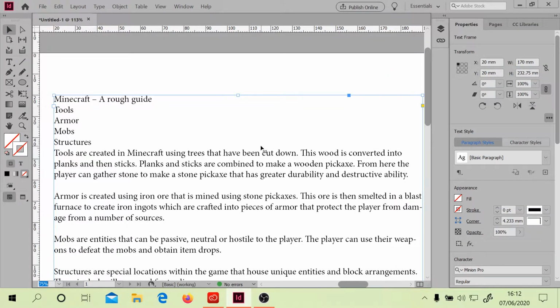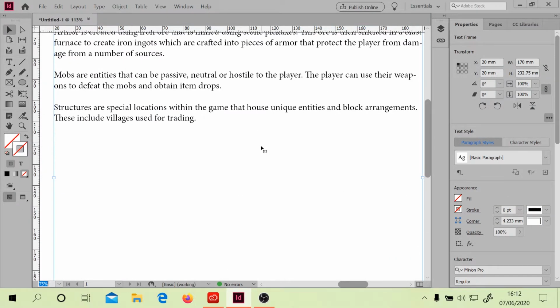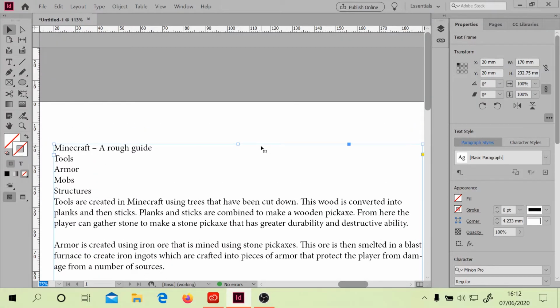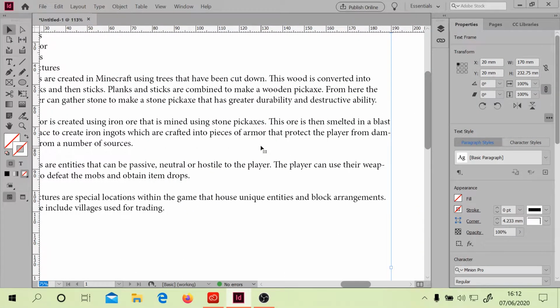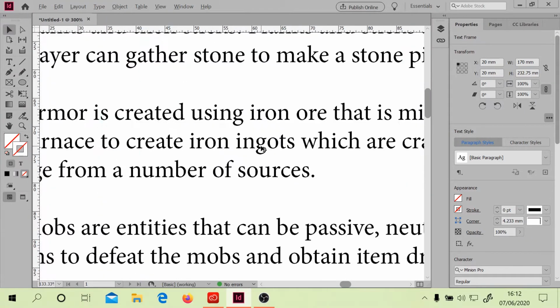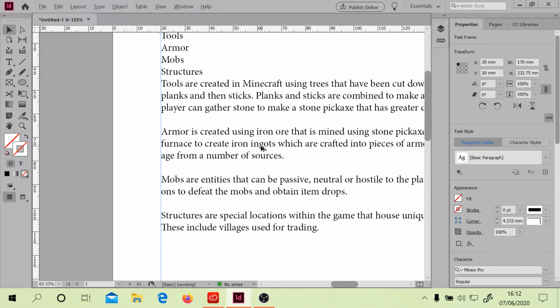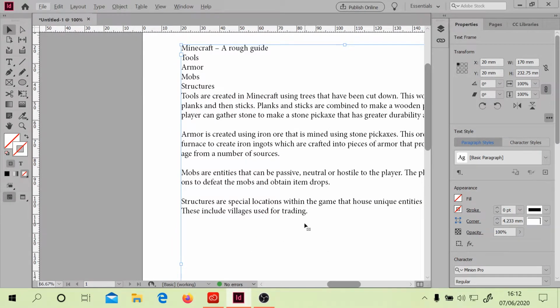A couple more things about control before we begin though. If you hold down two fingers, you're going to go up and down in the document. If you press down control, you actually can go left and right in the document. You hold down alt, you're going to zoom in and out of the document. So a couple of cool little shortcuts there.